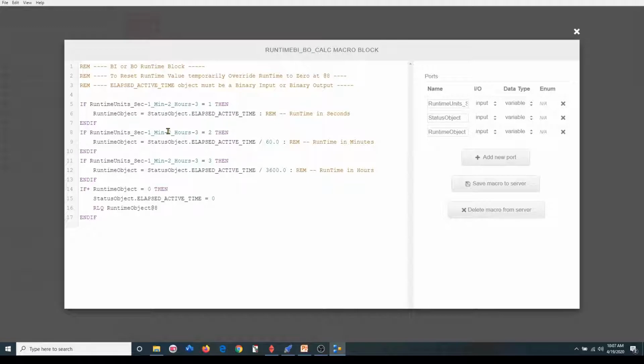Here is the value or the extension that you need to get the runtime value out of. And as you can see, I've set this up into the seconds, minutes, hours. And here's that instruction to pick what you want.